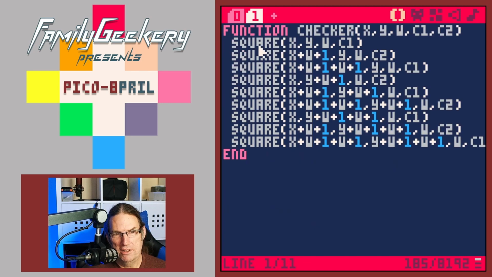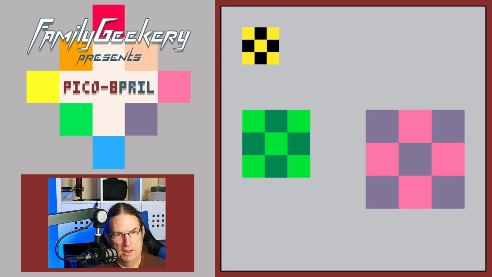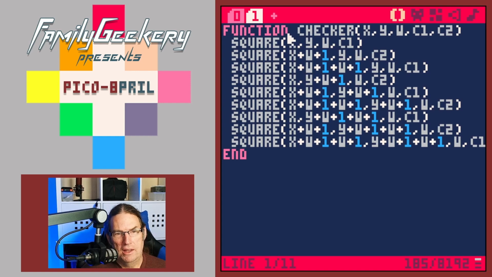And here, we're just using that square function 9 times to make the 9 squares of your checkerboard. And we're starting at the very top left at the starting location with the width and the first color. And that's the easy one. And then going from there, it's just a matter of adding on to your starting location to offset each of the next 8 squares from that original square.